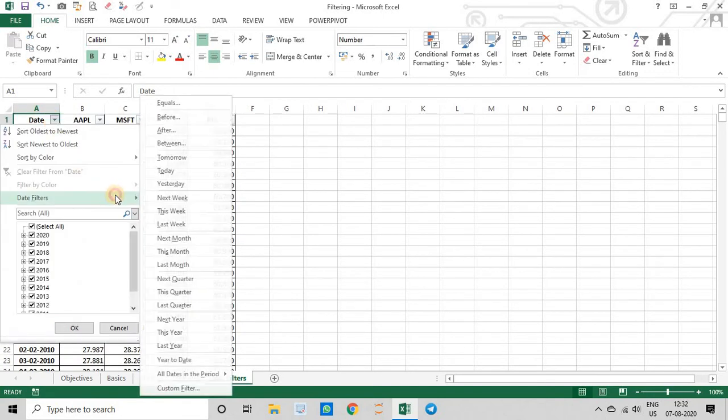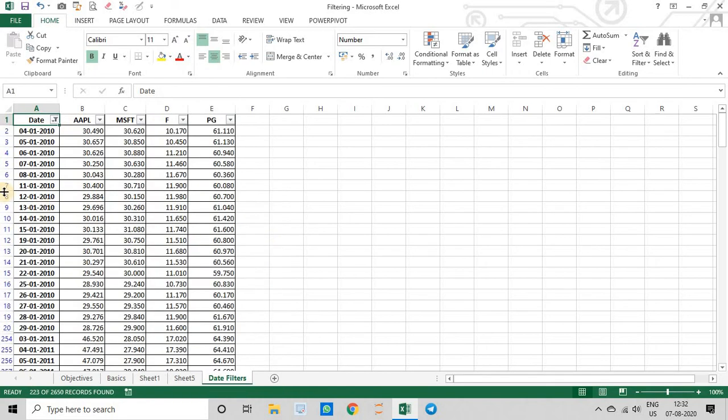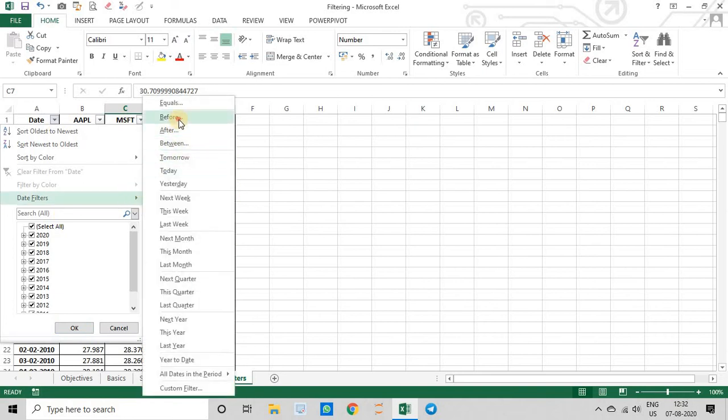So this is another thing, all dates in the period. Suppose someone comes to you and says, give me the data of April for every year. Just click on all dates in the period and go to April. Or someone wants quarter 4 data, someone wants the January data. You go on January, it will give you the January data of all the years.